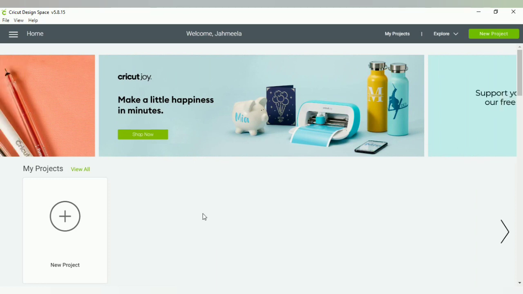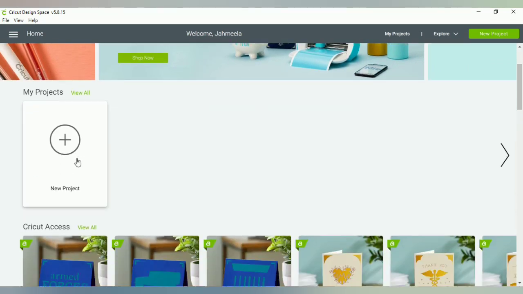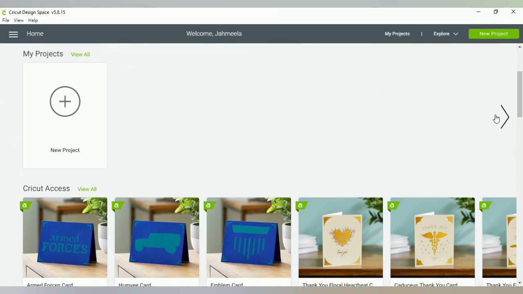So what we're going to do is jump right into it. Today, you see, we'll be creating a new project, but I'll give you all a quick overview. If you have created projects in the past, they will show up here in this area. So you can say view all, and that will take you into all of your projects. Or if you have any that you're currently working on, they will show up in this area right here.